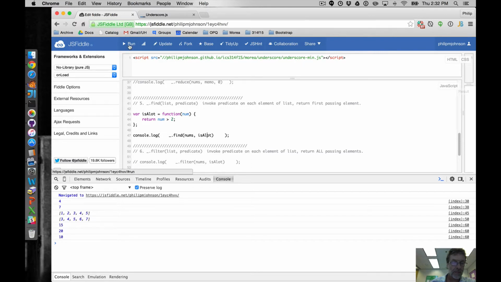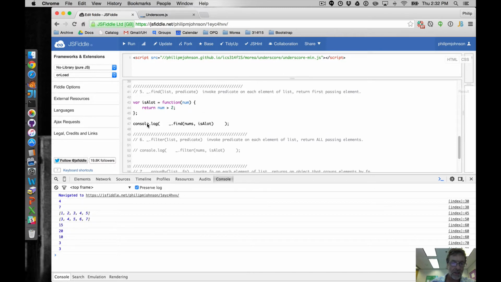Everybody got it? Okay, let's try. There we go. Okay, so it returns 3, right? Which is the first number in our list of 1, 2, 3, 4, 5, which is greater than 2. Okay, so that's pretty easy.